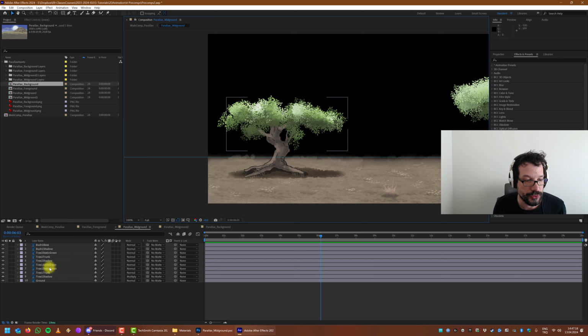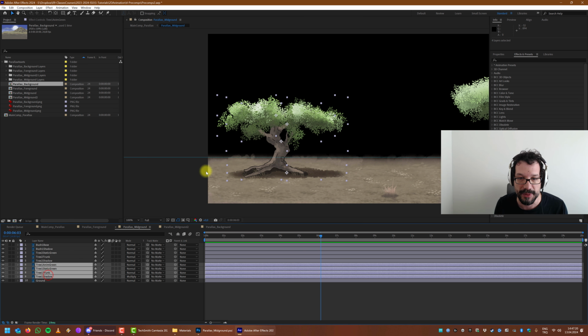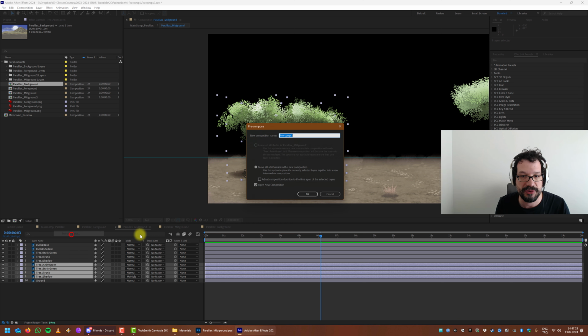Okay, so what I'm going to do is grab these tree 1 elements, all of them, right click and hit pre-compose. This will automatically generate a new composition, put these selected layers inside of it, and place that newly made composition as a layer inside your existing composition. While doing this, you will only have one option: move all attributes into the new composition. The reason this is forcibly selected is that you are trying to get multiple layers into one composition.